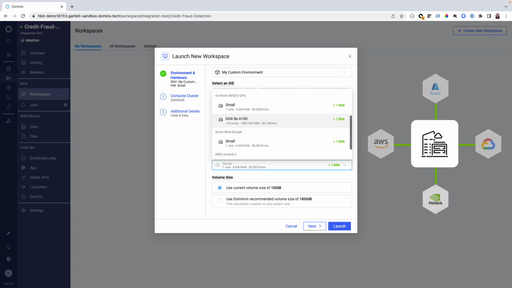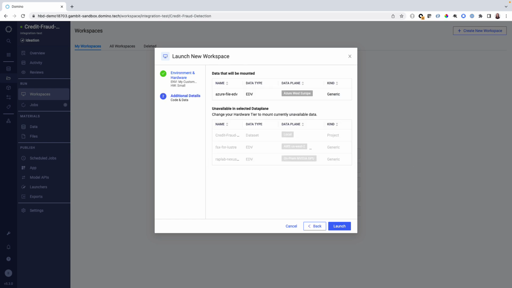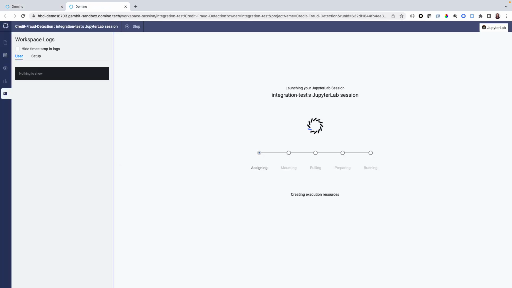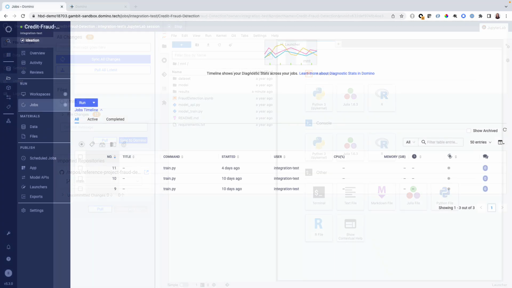Let's say I want to do some analysis on a dataset that can't leave West Europe for legal reasons. Domino will only allow me to use data available in that region and alert me that other data sources aren't available. Once I hit launch, Domino will prepare a container with my selected compute cluster, tools, and data within a few seconds.